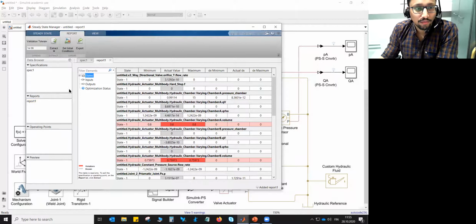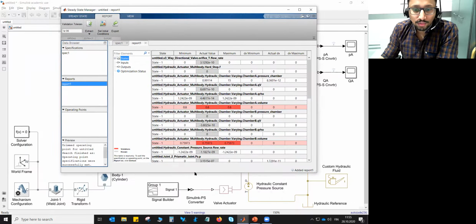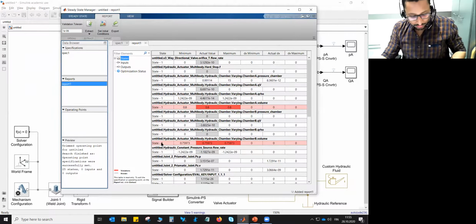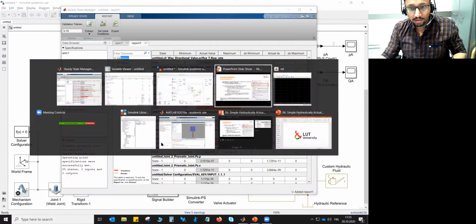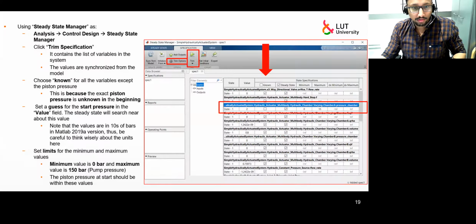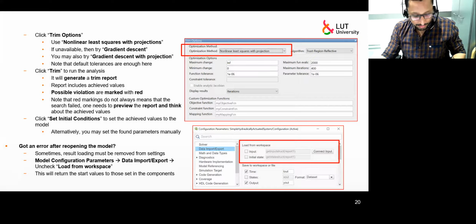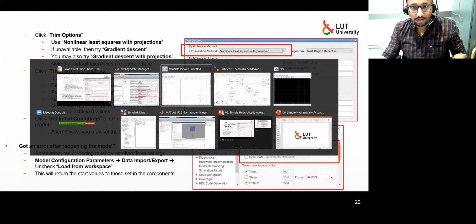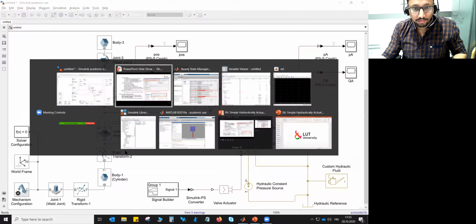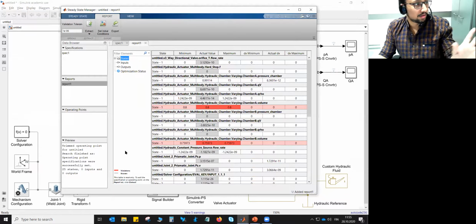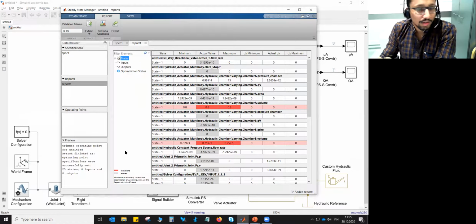The moment we execute that, it will generate a report. Do not worry when you see these red markings. Okay, let me go back to the slide. So this is what I just explained you, and this is what I'm explaining. I will just keep it as a reference for me on my left side.